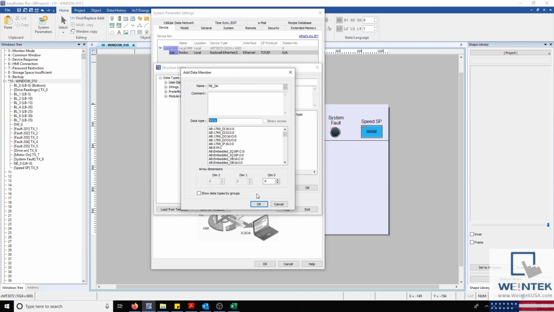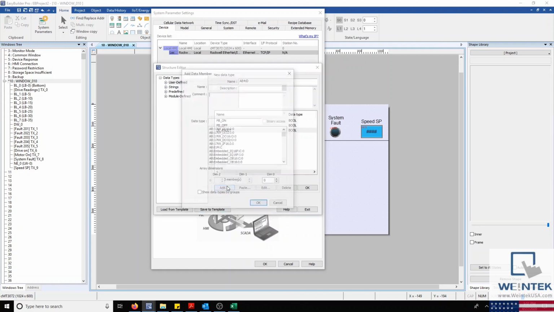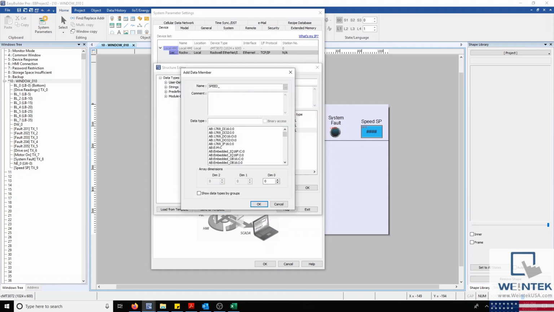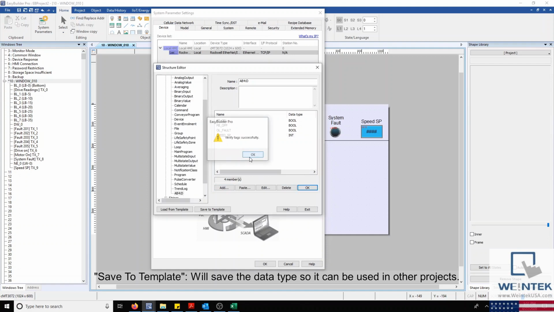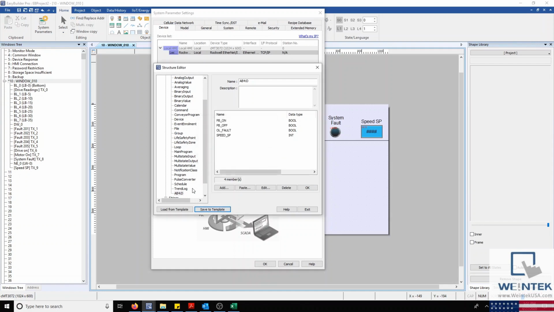As an example, I'm going to add a PBON and PBOFF bool member to match the existing configuration within the PLC project. Next, I'll add an OLFault bool and a SpeedSP integer. And then we'll go ahead and save our configuration by selecting OK on the bottom right. With our configuration successfully saved, it now populates our user-defined structure list. And I'll continue with this method and verify the rest of our structures.